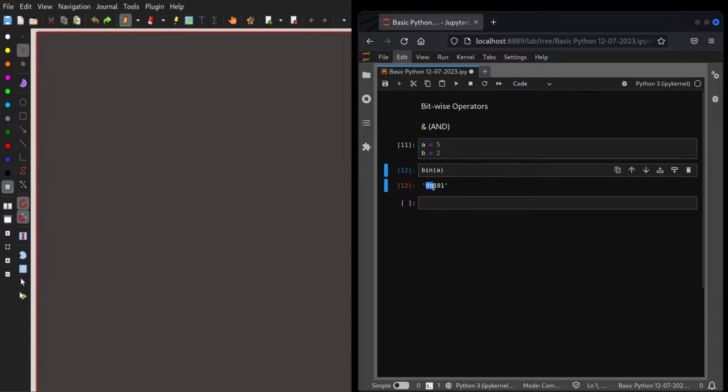0b represents binary output. We just have to omit that 0b and take the rest of the values as output, only those values present after 0b. The same applies to bin of 2, or B. After 0b we have 10. This is how we convert decimal to binary.